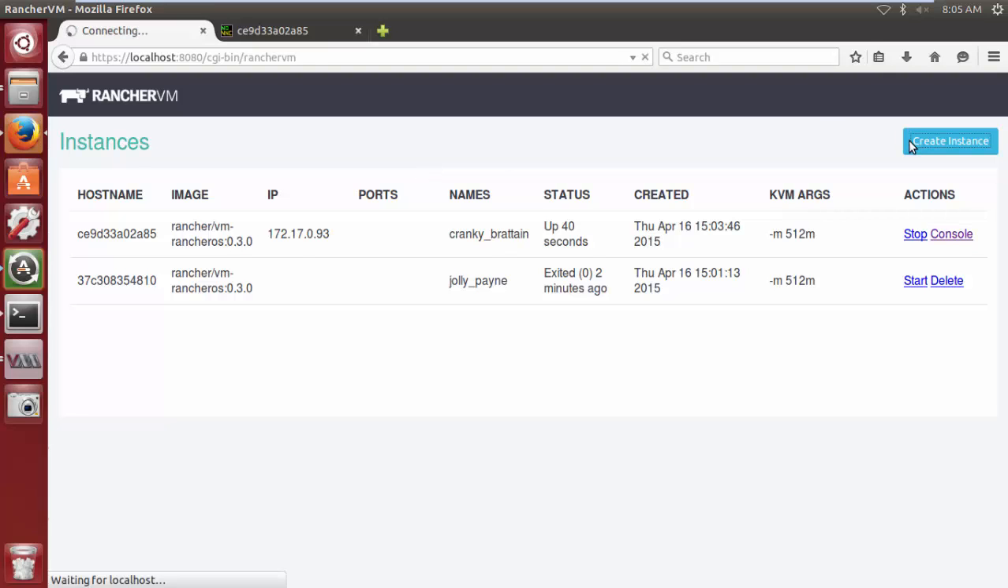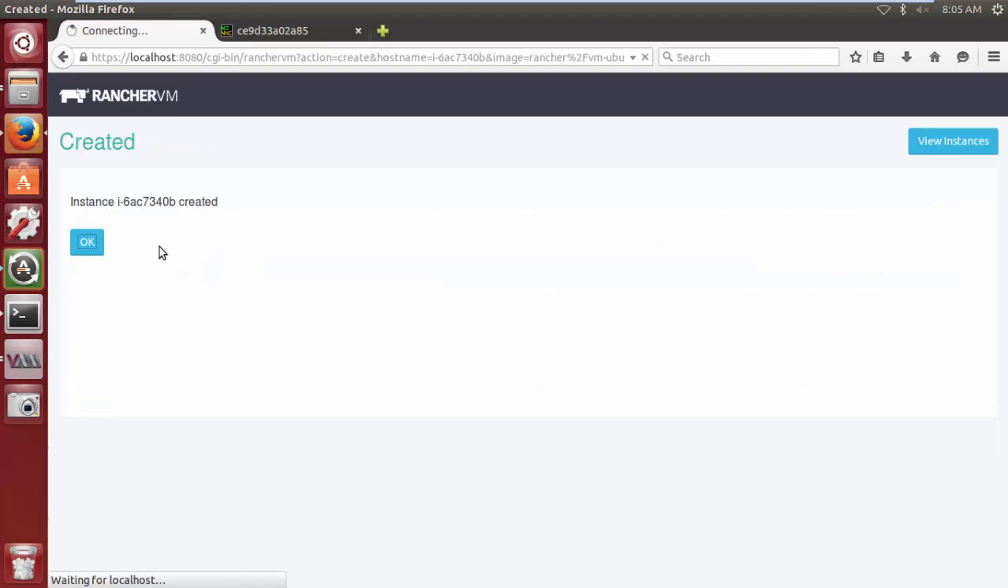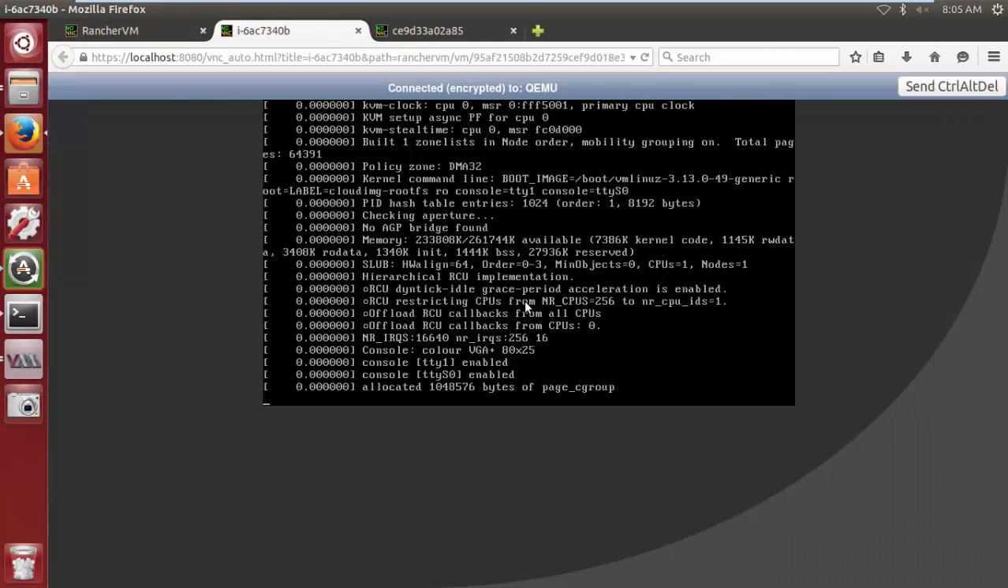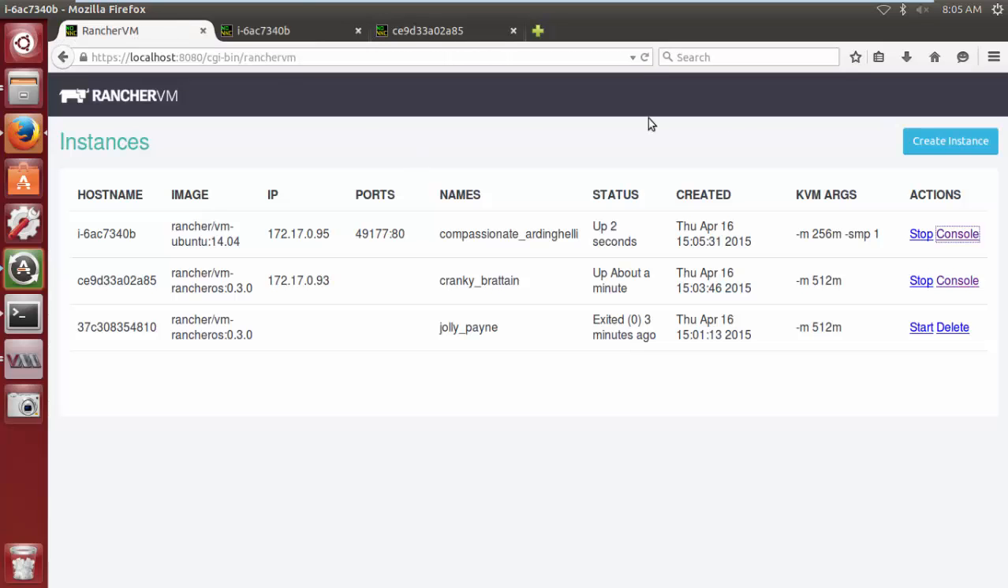I can go ahead and create additional virtual machines. For example, I'll create an Ubuntu VM and give it 512 megabytes of memory. The Ubuntu VM gets created very quickly, and you see the Ubuntu VM is already booting up. I can also create Windows virtual machines.